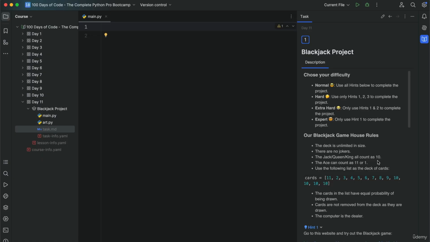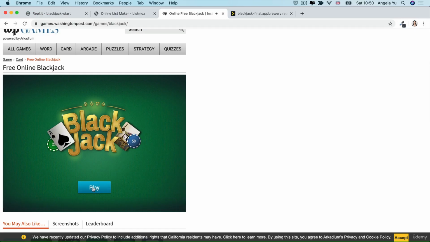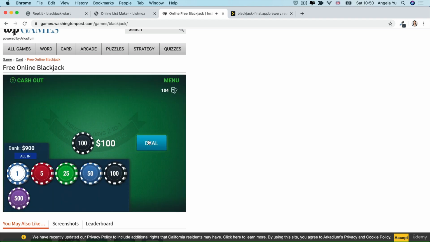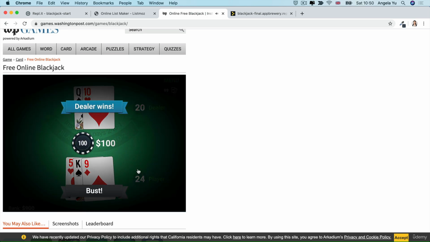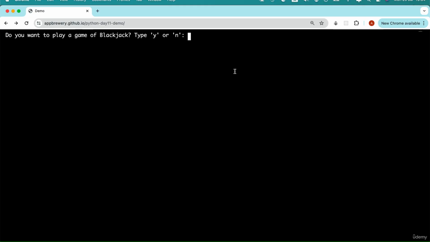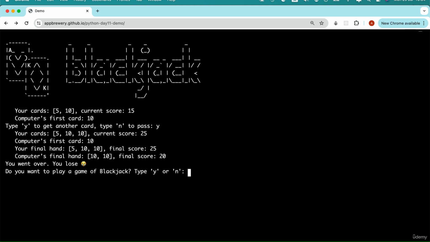Those are the basic rules of blackjack. But I recommend that before you get started, head over to the link that's in the blackjack starting file and have a few games of blackjack, just so that you can see for yourself how it actually works and how you win and how you lose. And then head over to the final version of the completed project and play our simplified version of blackjack. This way, you'll see what the end result is that you're trying to create, and it will be easier when you're creating the code yourself.